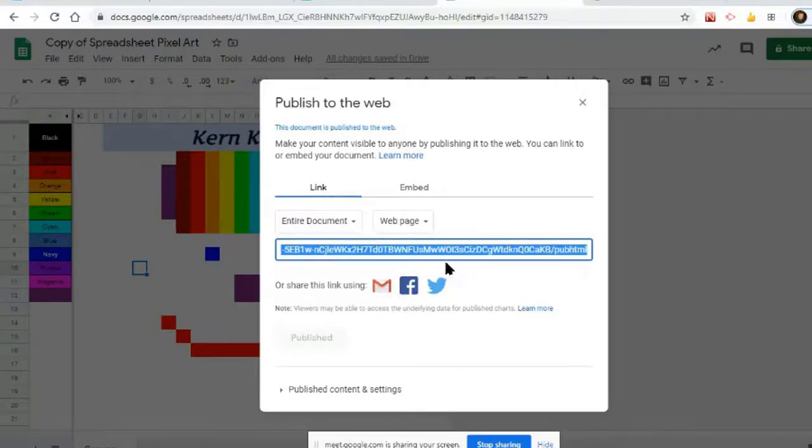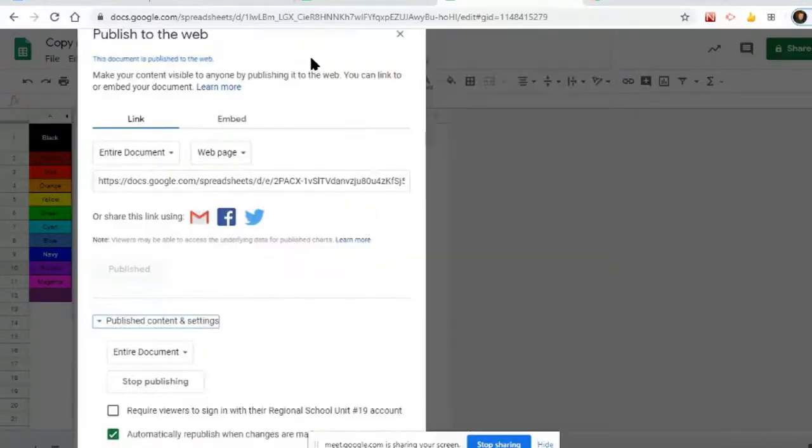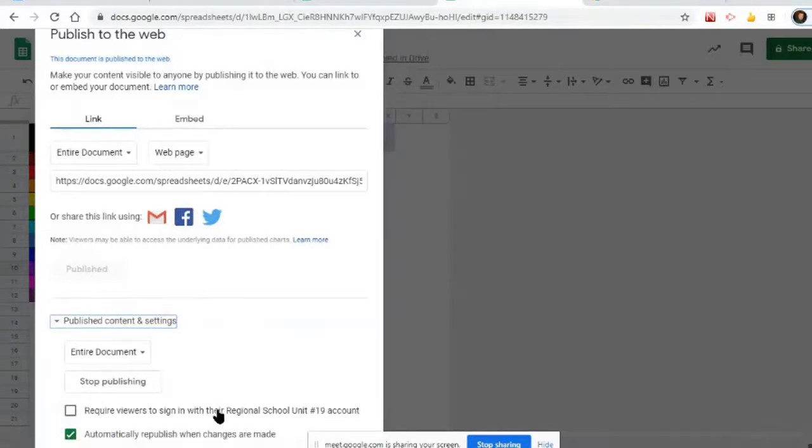If I copied and pasted it, I could email that to somebody and they would see it. I could also publish the content here and automatically republish when changes are made. What that means is that if I publish that, if I make a change, does it automatically update that change? And so I'm going to keep that checked.